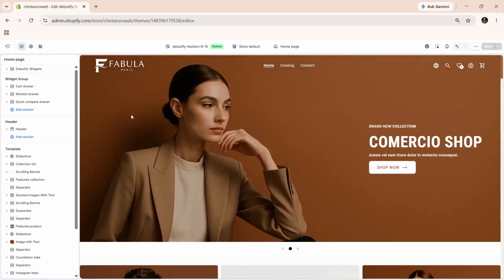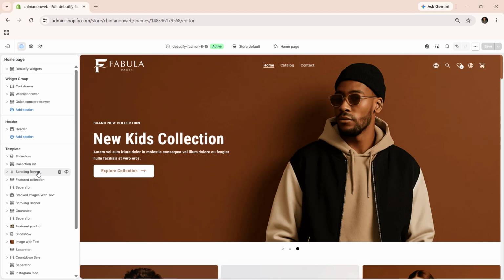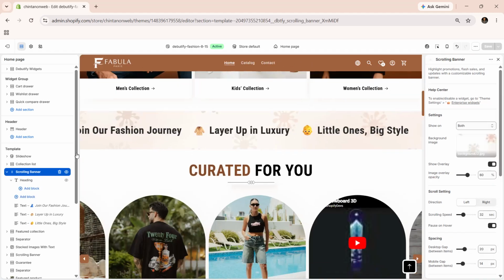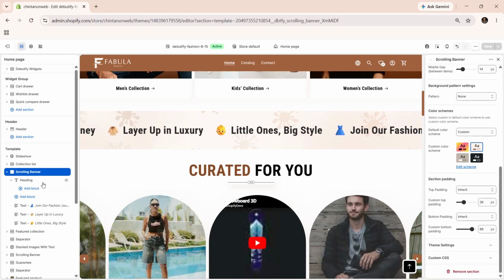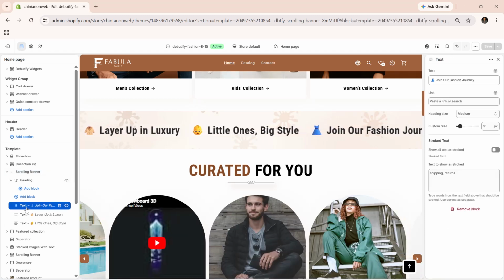In this quick video, we'll walk you through how to set up and customize the scrolling banner section. The scrolling banner is a powerful feature that lets you highlight promotions, flash sales, announcements, and important updates in a smooth, scrolling format, helping you grab attention without interrupting the shopping experience. Let's get started.